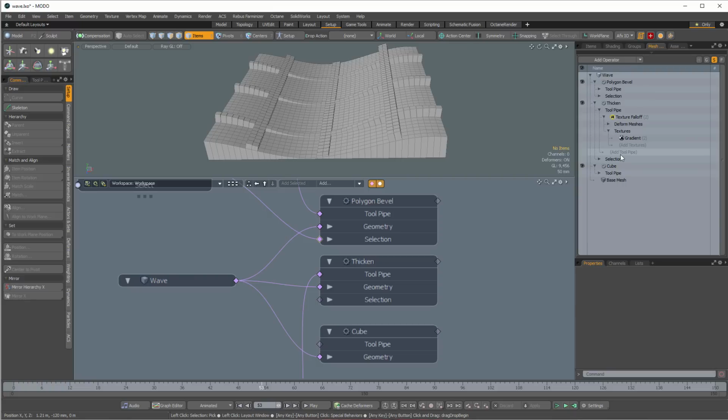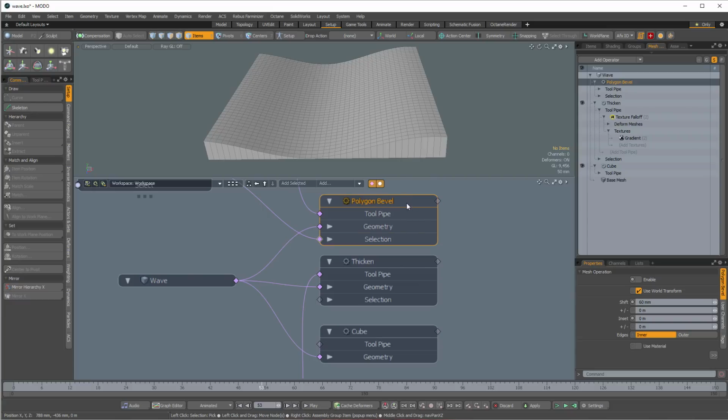The other thing I can do over here is mute different operators. So I could turn off the eyeball, and I'm basically turning that operator off. I'm not deleting it, I'm just disabling it. And I cannot do that in the schematic. In fact, you'll notice that there's no visual indication that it's inactive.